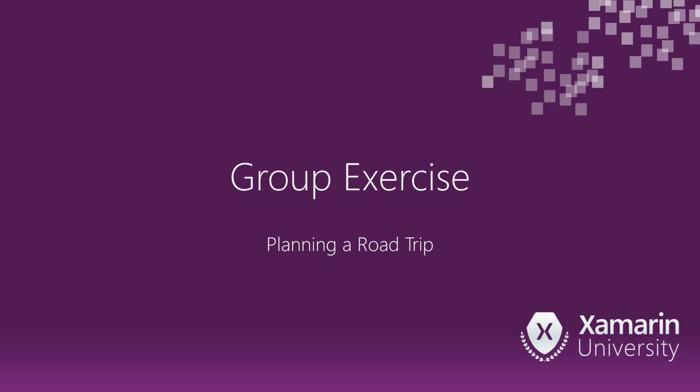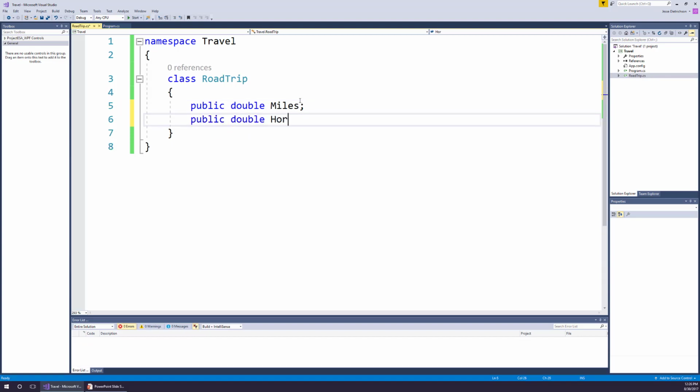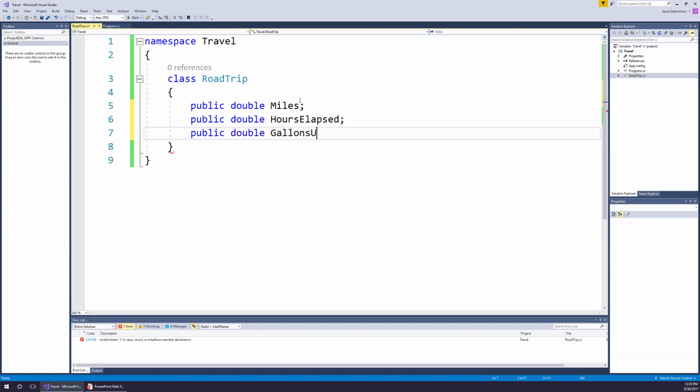Alright, so now let's go ahead and jump back to our exercise for our road trip, and let's continue building our class. Alright, so here we are back in our group exercise. And remember, we left off creating our road trip class. So what we're going to do now is we're going to start by defining some fields for our road trip. So we're going to start off with saying public double miles, public double hours elapsed, and public double gallons used.